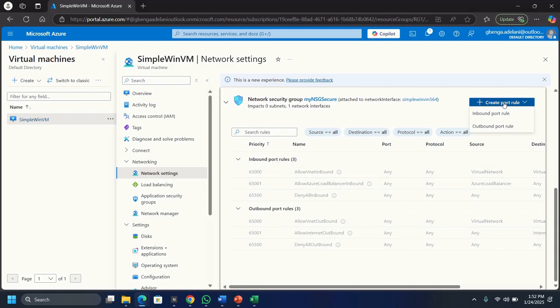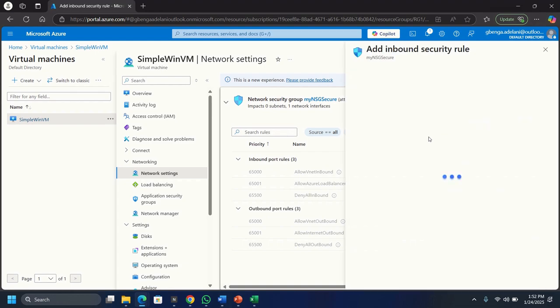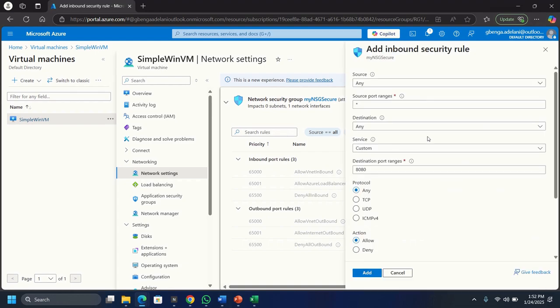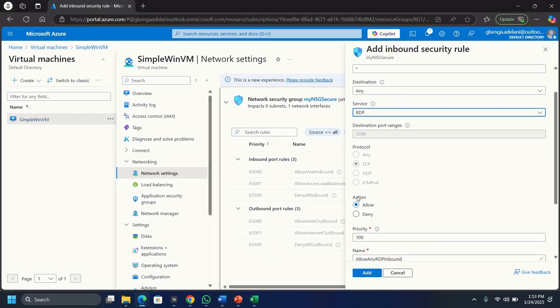So I'll click on this, and I'll click inbound port rule. This will allow me to create an inbound port rule. So the source is any. The range of the ports also is wildcard. The destination is also any. Then I'll go to the service and I will select RDP. That's the service that I want to enable. And that RDP has a default port range of 3389. Then under the action, I will make sure that it's allowed.